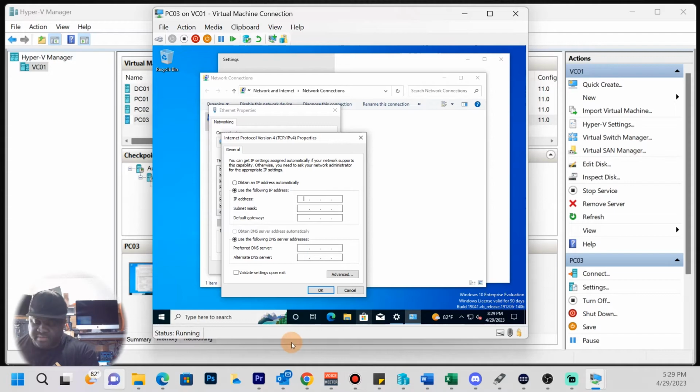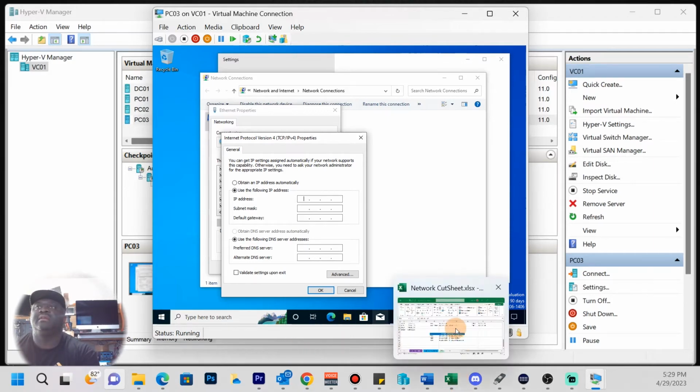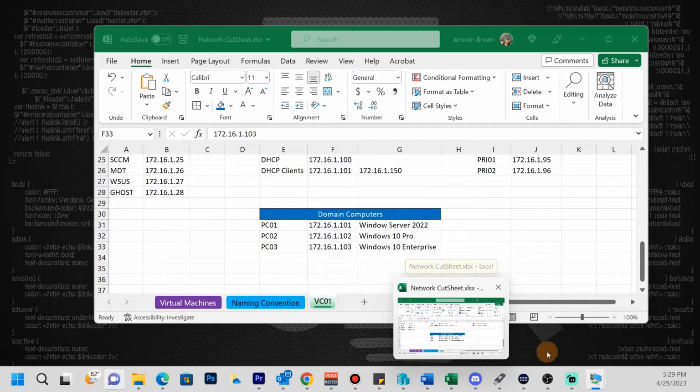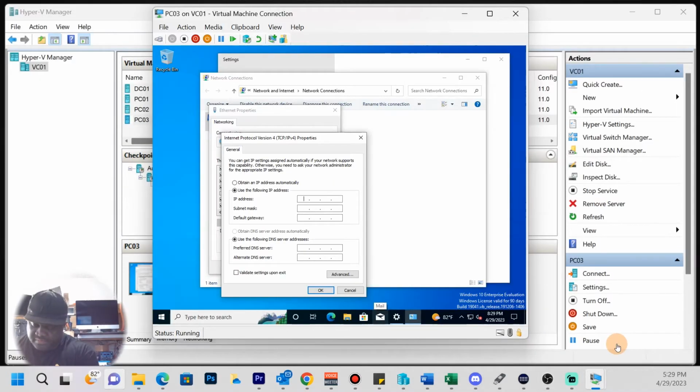172.16.1.103. So I like to write that down. So that's 172.16.1.03. Let's look at it again. So 16.1.103. All right, so that's going to be 255.255.0.0. Okay, and then I need to be able to ping my DC.